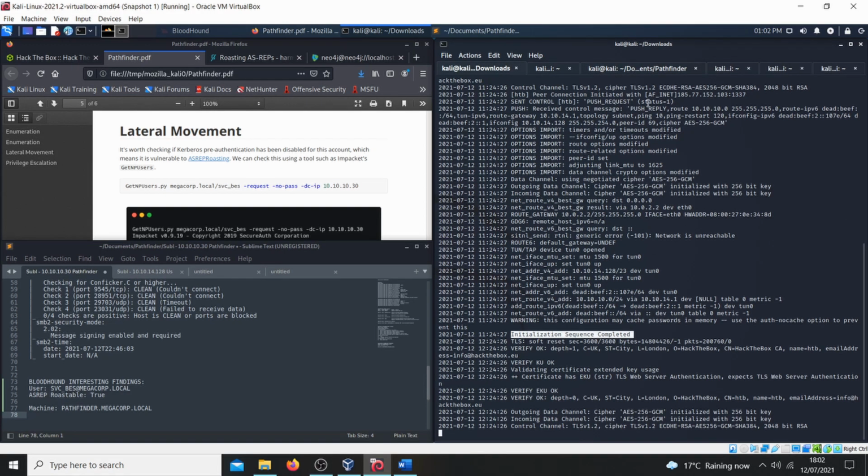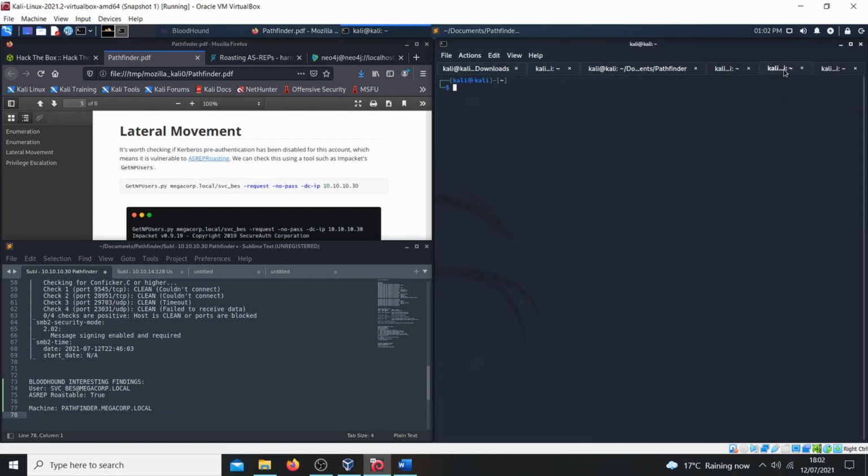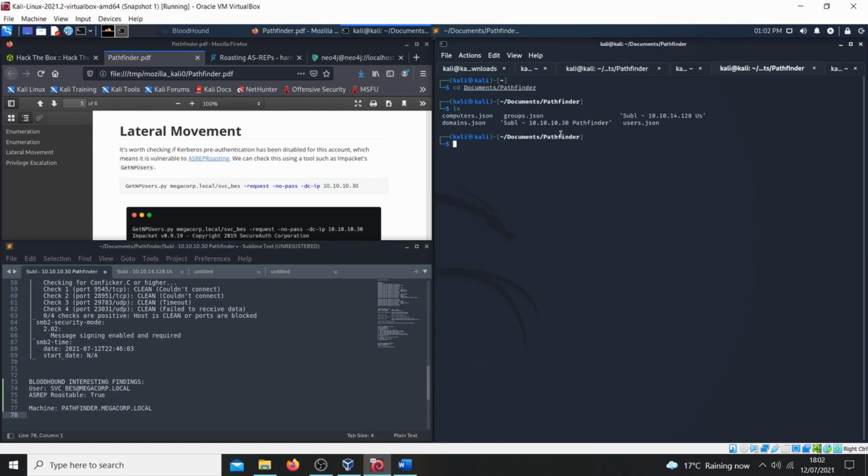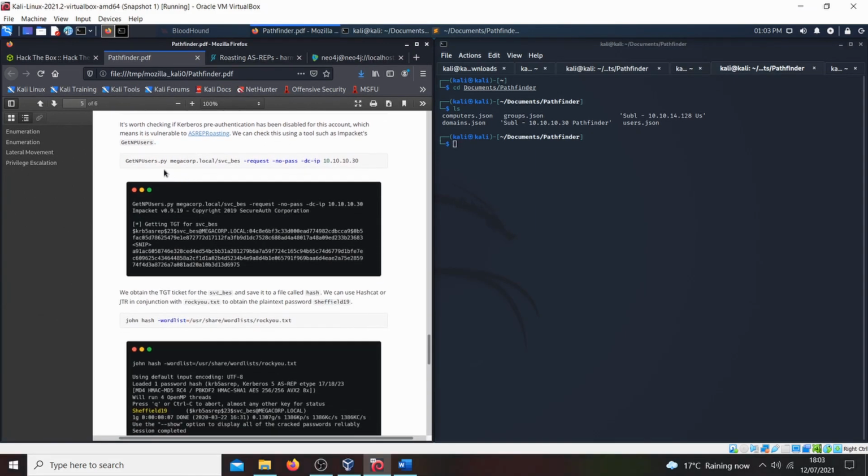I was just checking through my tabs, everything's okay. Yeah, VPN was still up. And go to a new tab, and this is the command we're going to use. I'm just changing directory first to my Pathfinder folder. Just checking what's in there. Yeah, we're all good. And then this is the command we need.